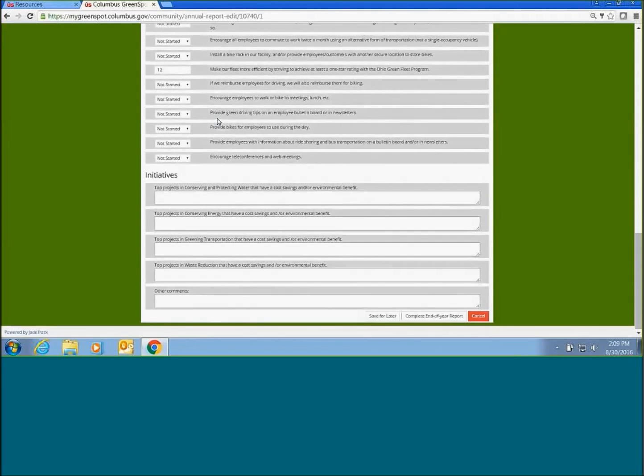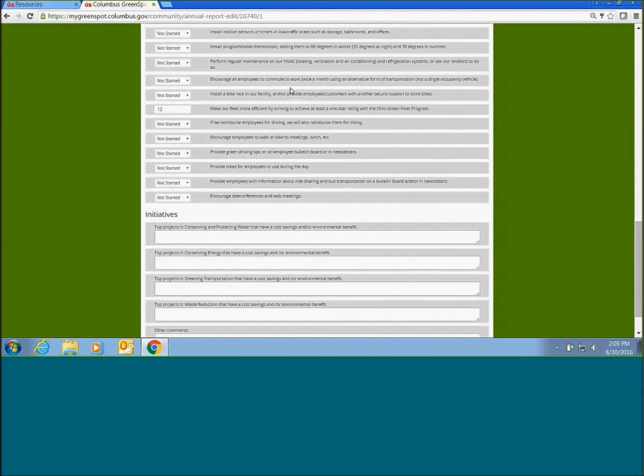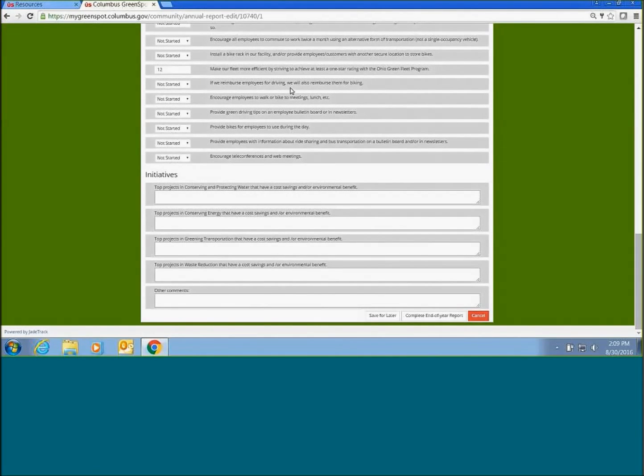Now, if there's some things that you've done to be green that aren't listed here, or you want to really tell us the details of some of these that you've done, you can do that right here. The top projects in conserving and protecting water that have a cost savings and or an environmental benefit. The more specific you can be, the better. That helps your odds when it comes around to choosing Green Spotlight Award winners. And then an other comment section.